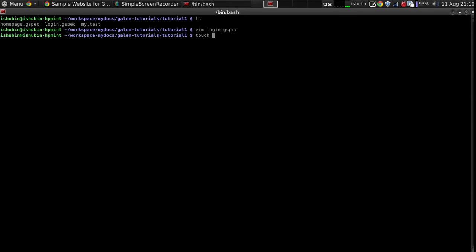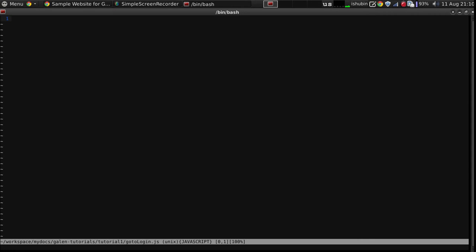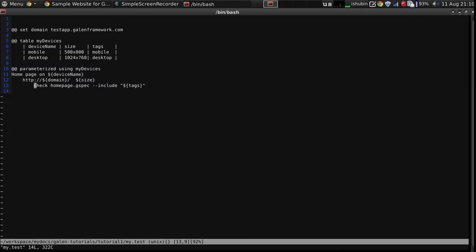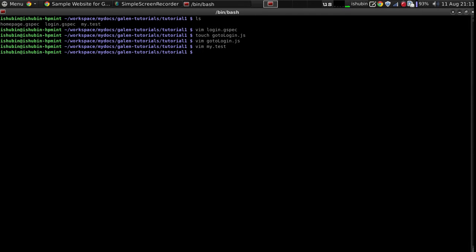So let's create a go-to-login.js and type driver, find element by CSS selector, button login, click. That is enough. Let's see how it's going to work. Run go-to-login.js, and that's enough. Let's try to run the test.